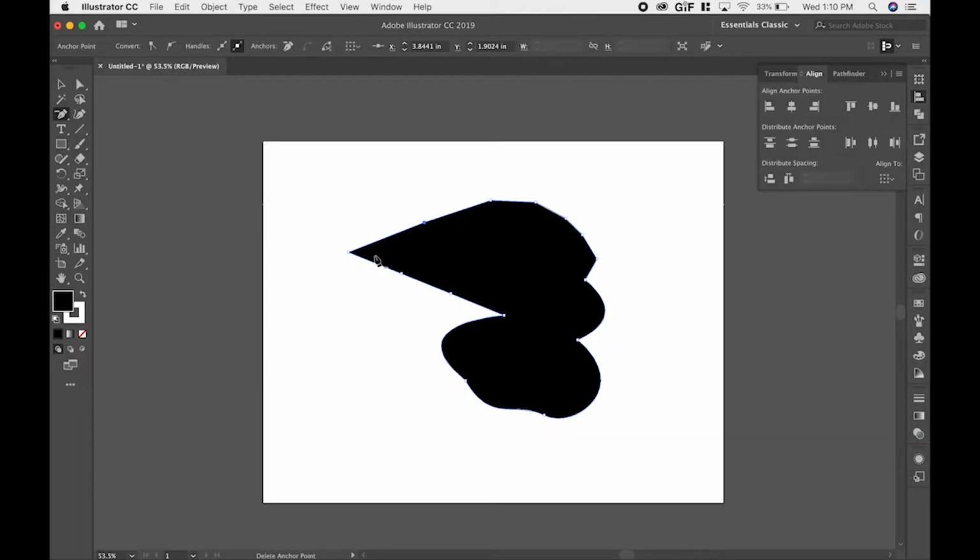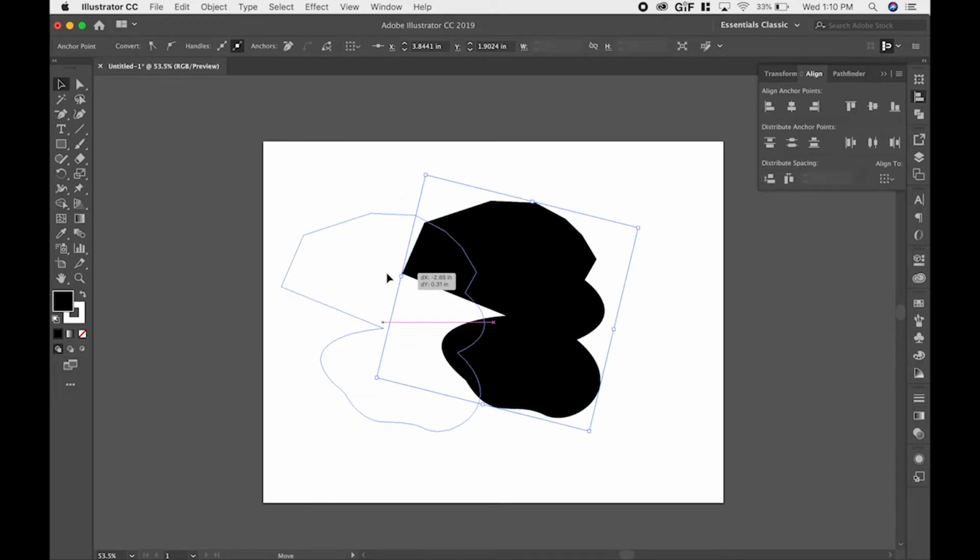Now, it's important to understand that using the delete anchor point tool is different than selecting an anchor point and deleting it. I'll show you. So here we've got my shape and I click the delete anchor point. Now if we move my shape using the selection tool, you can see the outline is still complete. So it's still a closed off shape. So all it's done is kept the shape closed, but removed that anchor point from the shape.